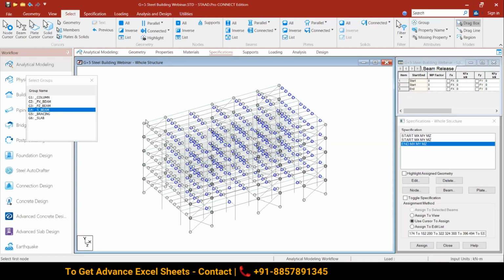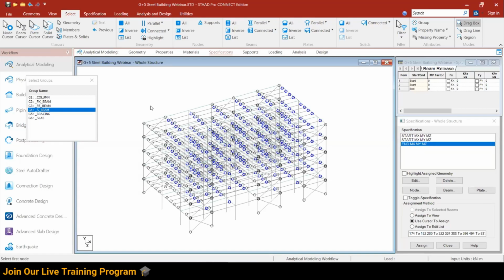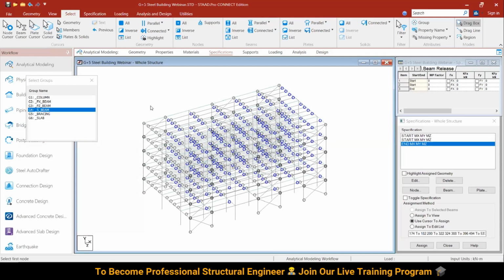That is the reason I am not giving any release for my column and primary beam, and that will be the area where I will give a moment connection. But for my secondary beam and my primary beam, the connection, I want to have a shear connection because I don't want my secondary beams to take moment and transfer it to my primary beam, because then it will be like a torsion in my frames.